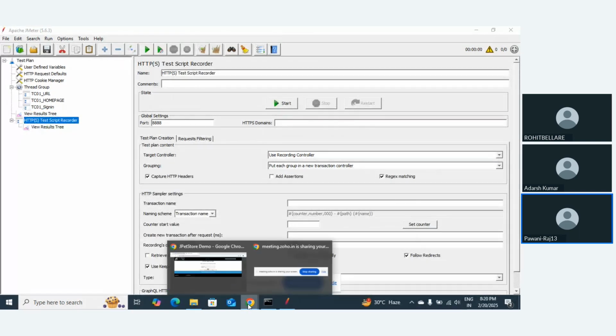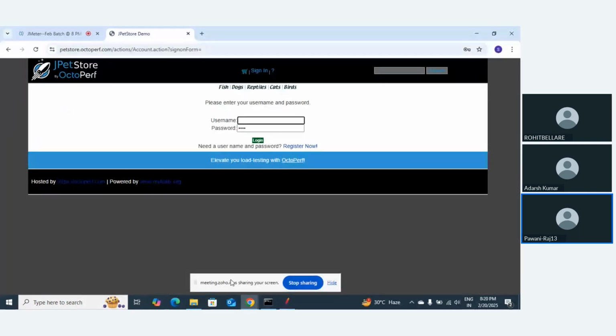Whenever someone comes and asks you to do performance testing for an application, you need to see the flow of the application. You need to identify the scenarios, how many scenarios there will be. So this way, I identified one scenario, and I'm going for this scenario.